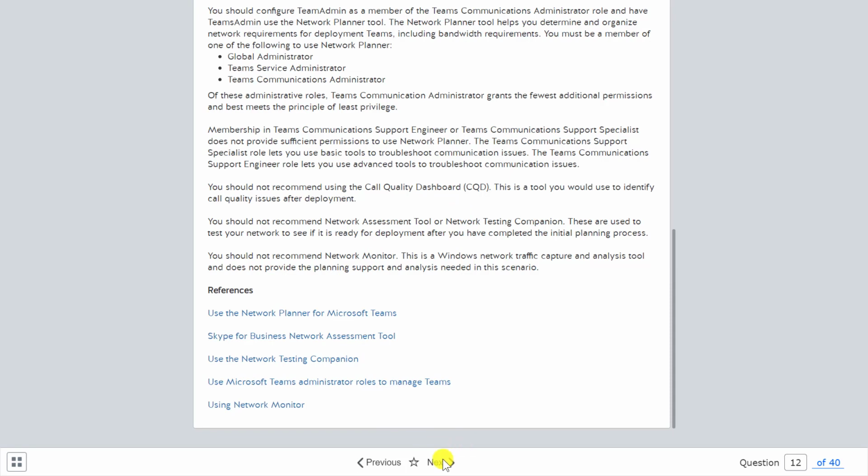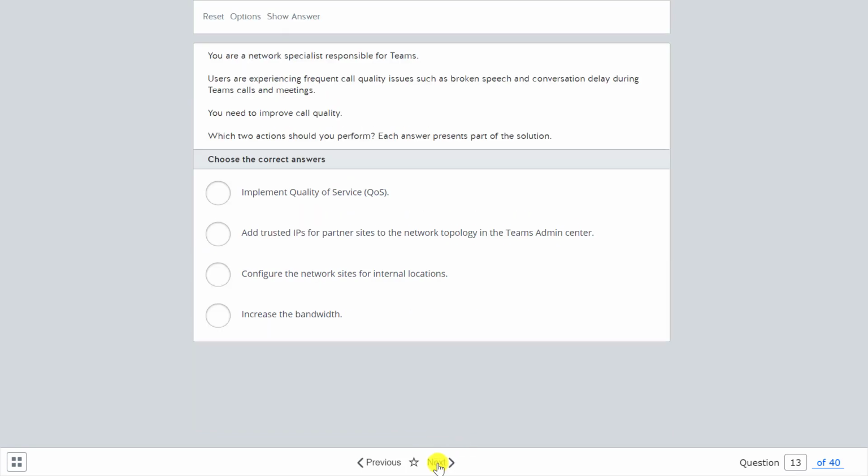Let's move to the next question. Within this question, ladies and gentlemen, we have to choose the correct answer, but here we have the option to choose more than one answer. It can be 1, it can be 2, it can be 3. But as we can see within the question here, which 2 actions should you perform?